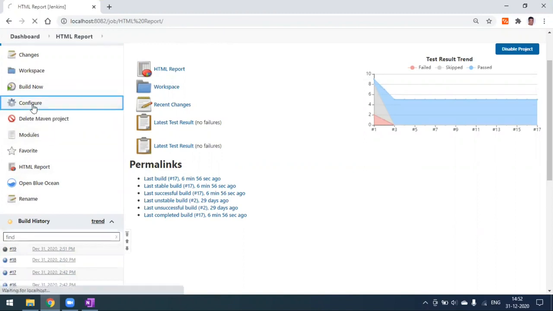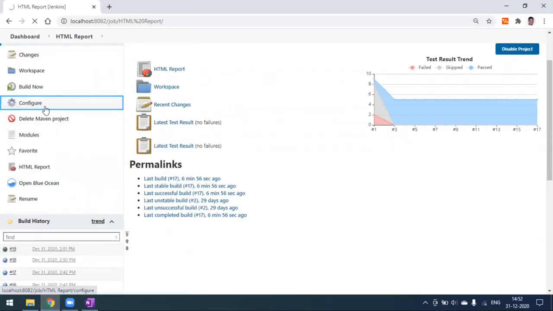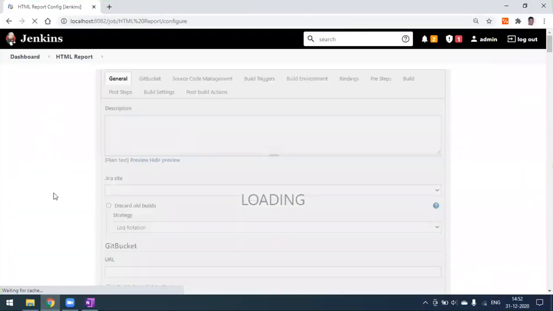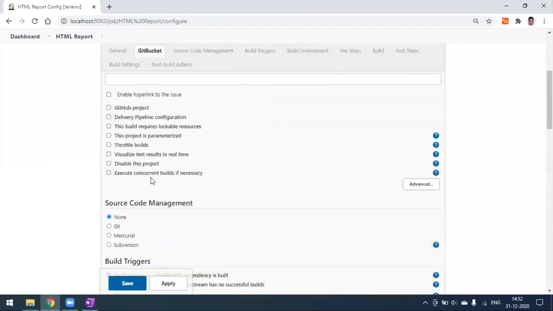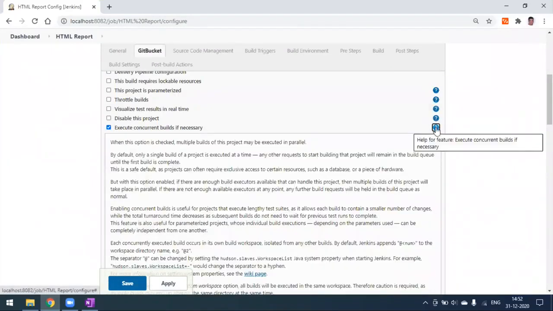So we'll go to the configure tab. This is the option that we have to select in the configuration: execute concurrent build if necessary. When you come to this configuration, you can see the option called execute concurrent build if necessary, right? You have to check this option, and you can read its description by clicking on the respective question mark.